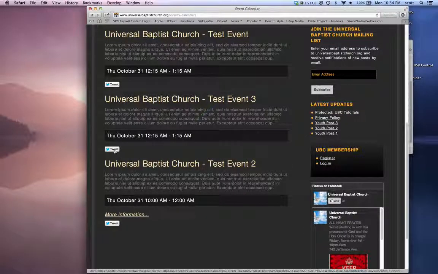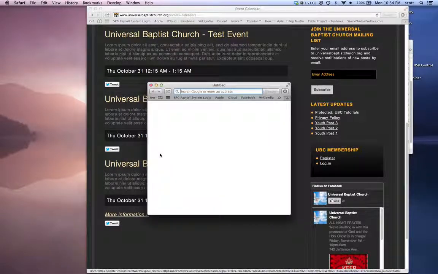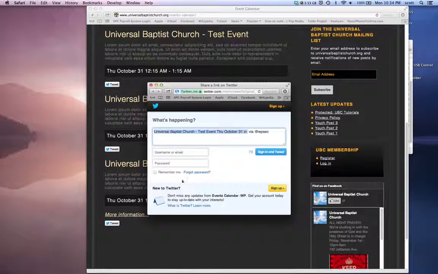It also has very simple social interactivity with Twitter, and this doesn't rely on you having a Twitter account. This relies on another individual having their own Twitter account. They would log into their own account and be able to post this event information on their timeline, which would ultimately link back to your website.